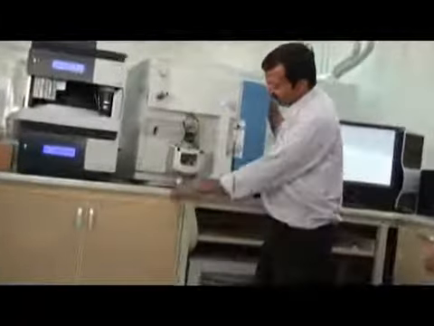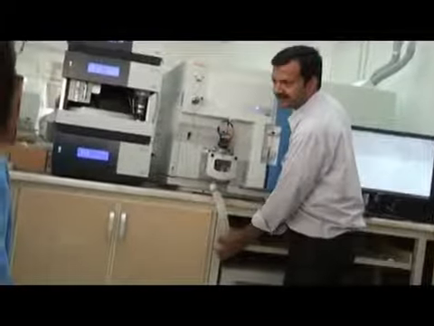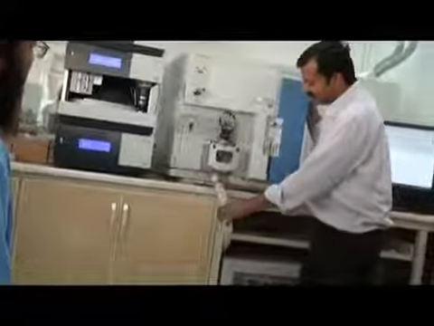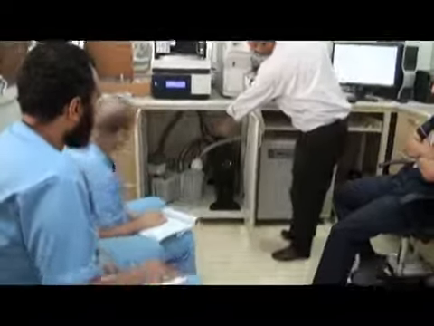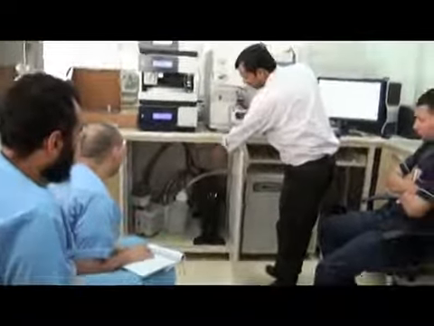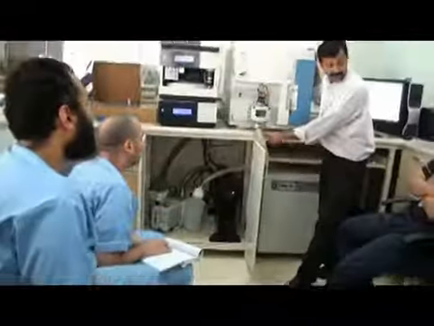Then we have an outlet from here. This outlet goes here. Do you see this box? This outlet goes here. Never ever put any waste inside. This is only for MS.